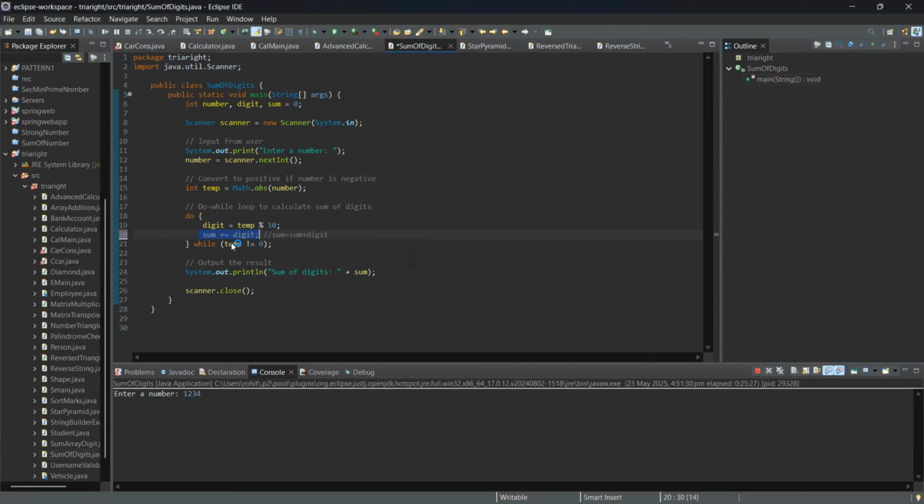After that, while temp is not equal to 0, till the temp value becomes 0, the sum will accumulate all the numbers. It will be calculating the total sum of all digits. The do block will be executed until the last number, and finally the sum is printed.